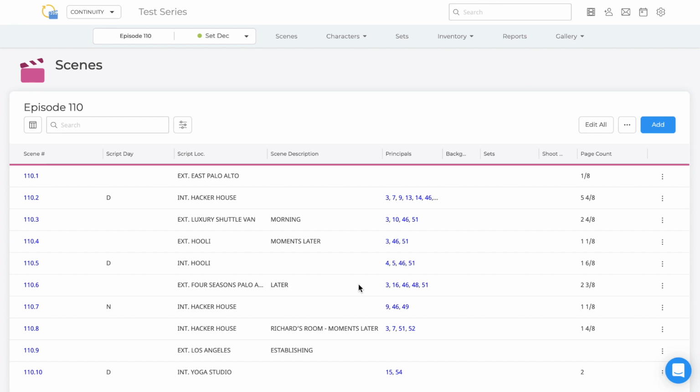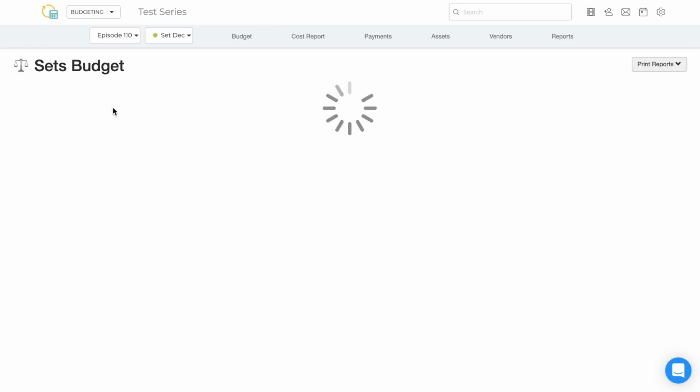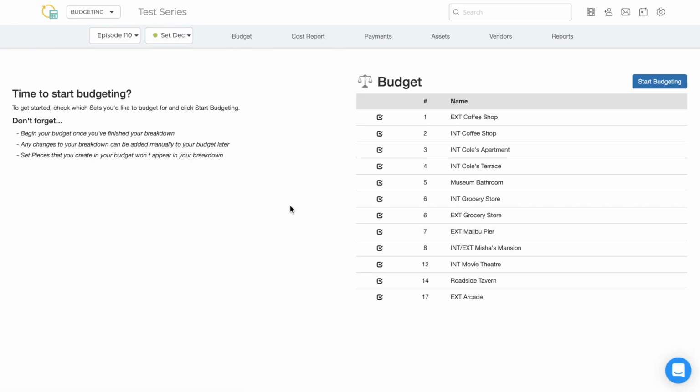When you're ready to start budgeting, you can access our budgeting tool using the product switcher in the top left corner. Once you click the drop-down menu, choose Budgeting. The first time you access your budget, you'll land on this page.